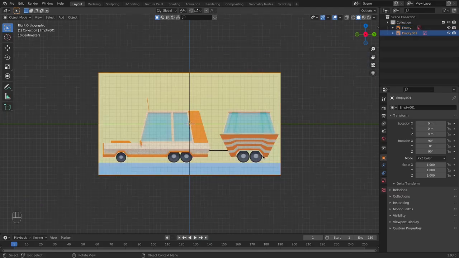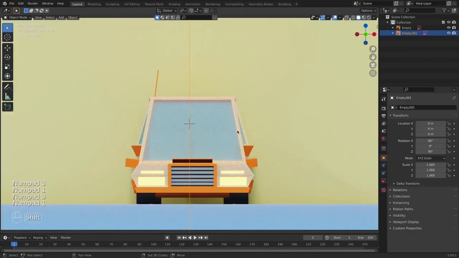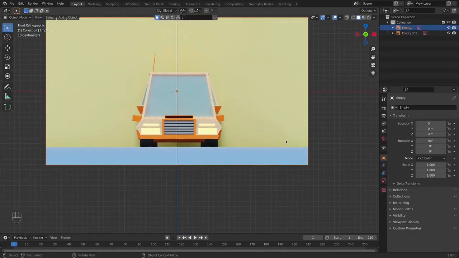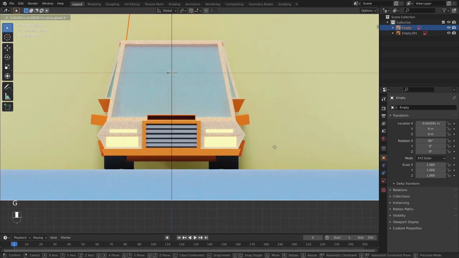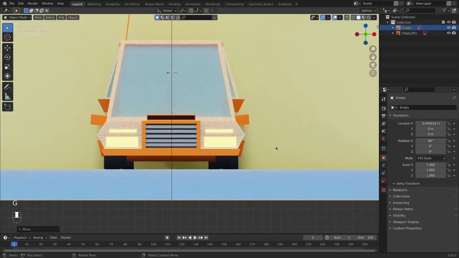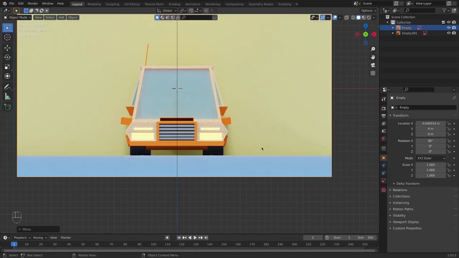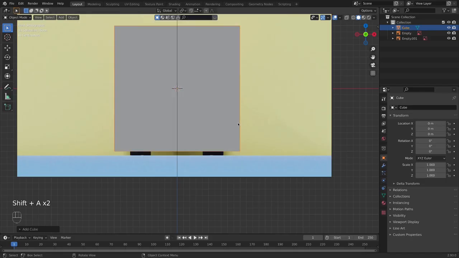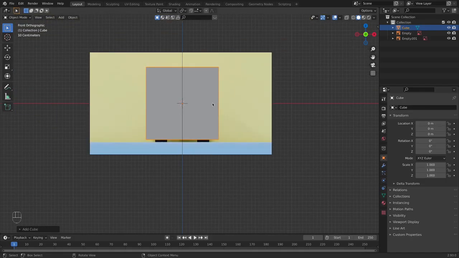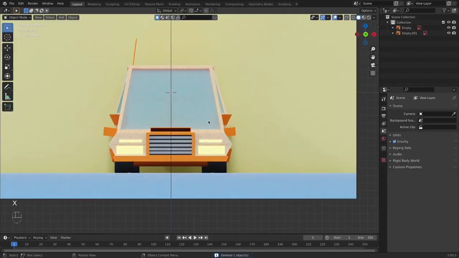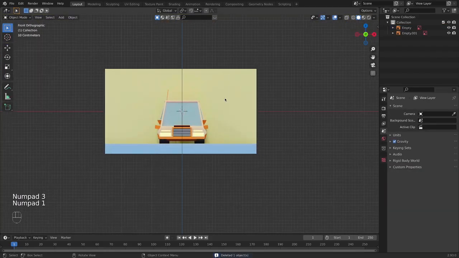Okay, so here is our car. Awesome. So guys, now you can see here that this is not so straight, and we're going to straighten it up by moving it on the x-axis. So now let's see, if I add a cube, it is going to be right here in the center. So that is it about the references, now we are going to start modeling.